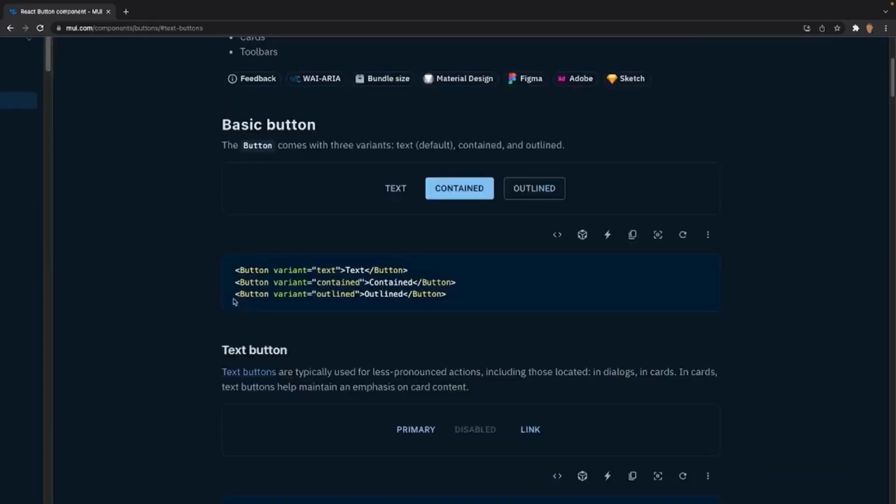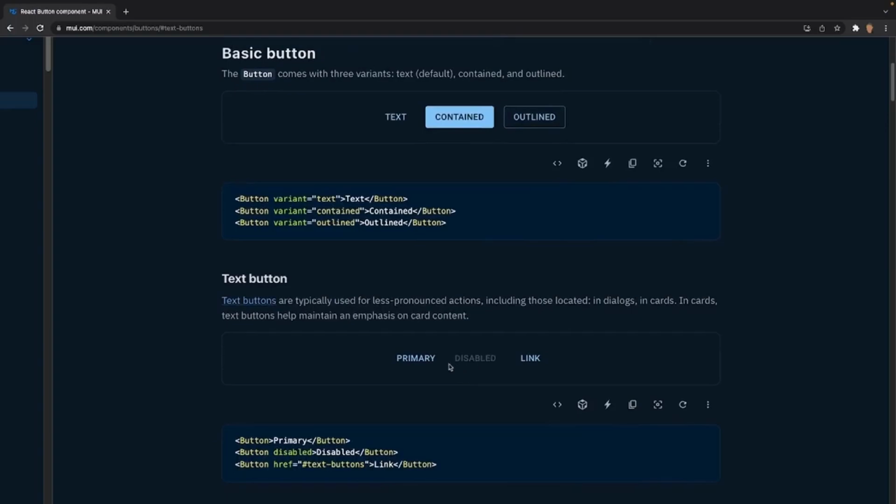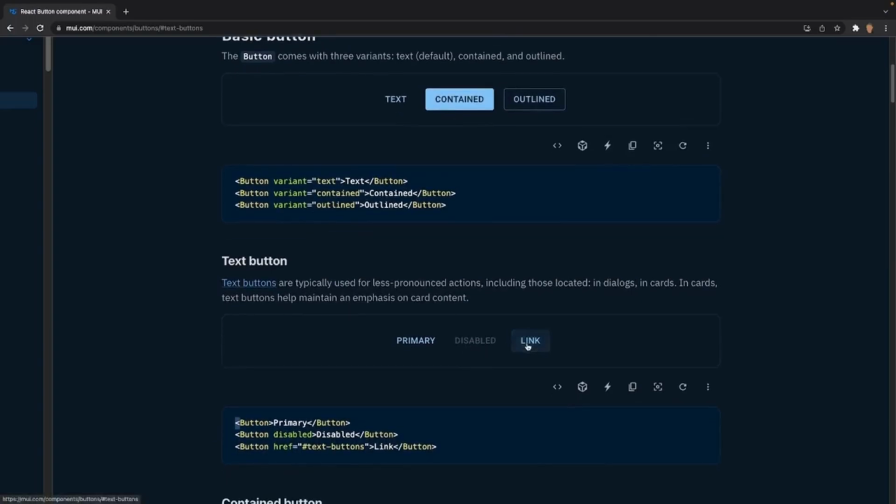So each of these buttons has 3 different states that we can give it, and the very first state is no state, so you can just have a basic button without anything. And the next one is a disabled state, where we can see right here the button is disabled, we can't do anything. And after that we have an href button, so we can actually click it and use it as a link if we wanted.